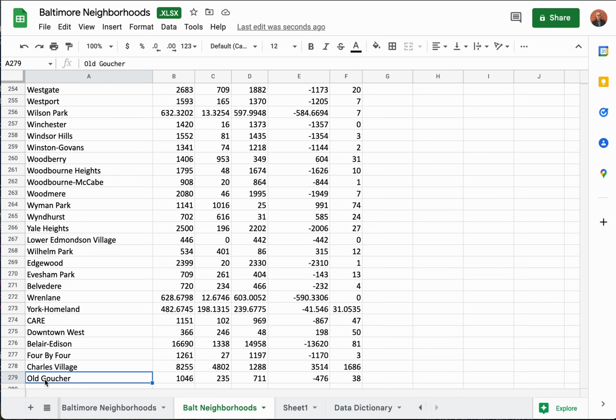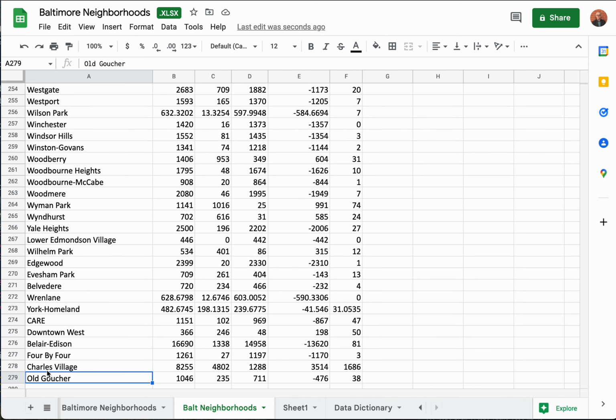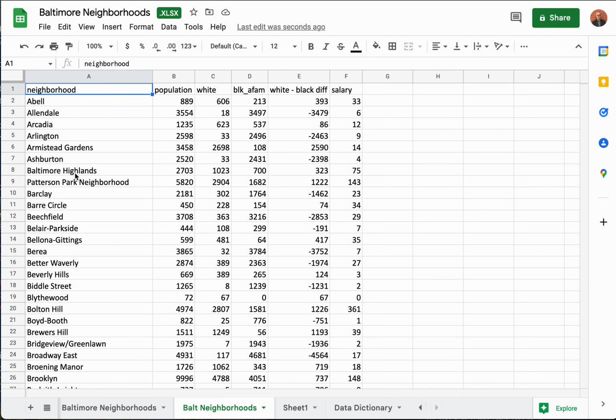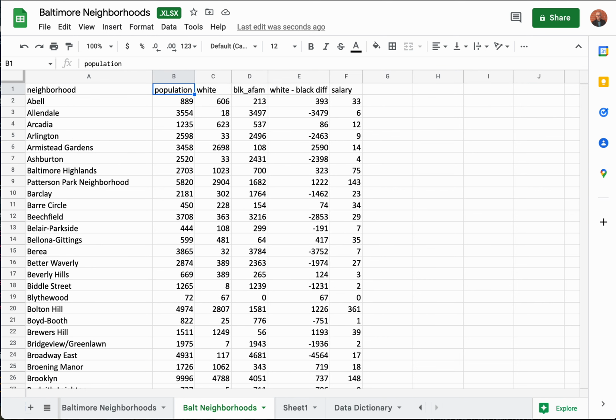So you can see we actually have 278 rows of data here. It says 279, but remember, up here are the headers. And we can see we have 1, 2, 3, 4, 5 columns of specific data here.